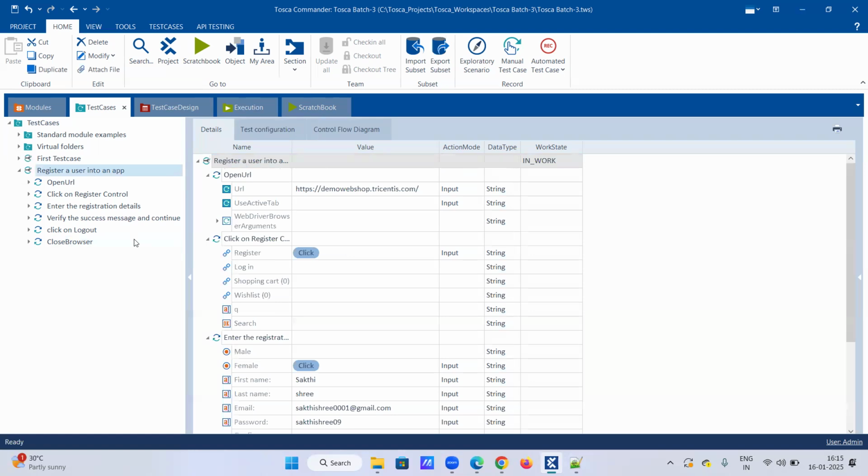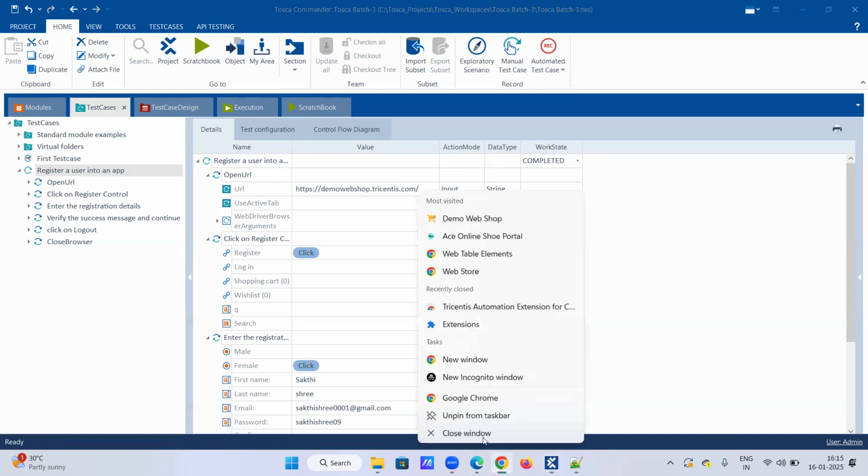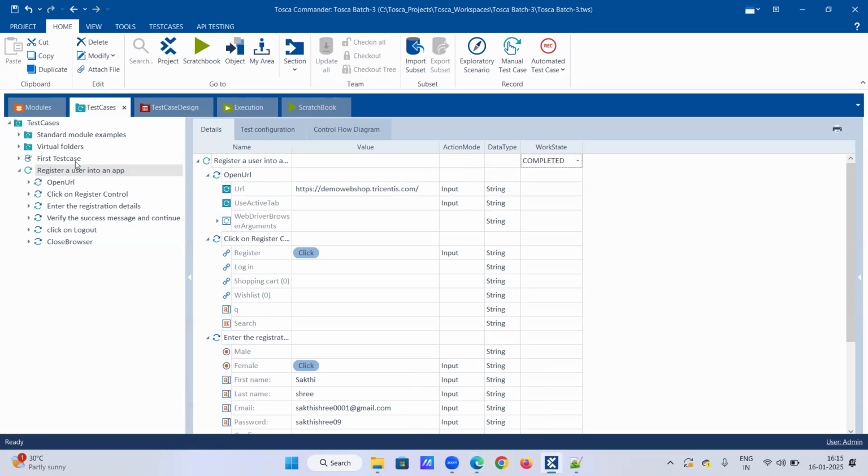Now, as I told you, whenever the test case is completed, change the work state from In Work to Completed. You have automated it completely end to end, starting to end. Just one click on the test case, and I will execute all test steps. Is it clear? Yes. I will close the window. Just one click, it will execute it.